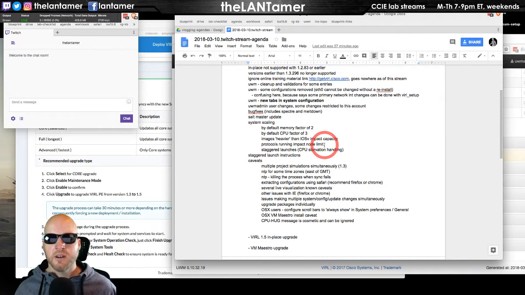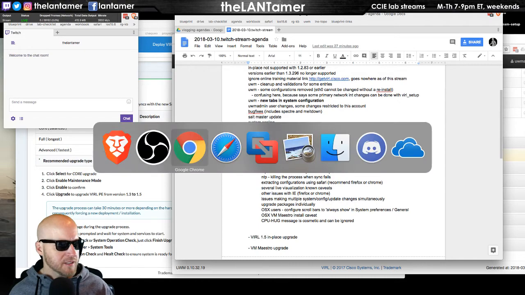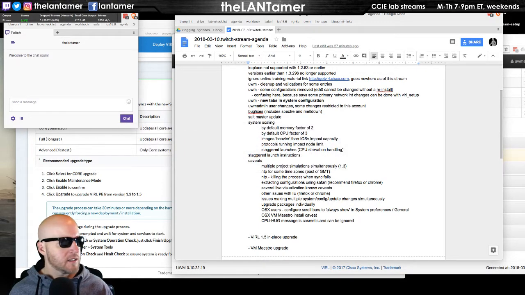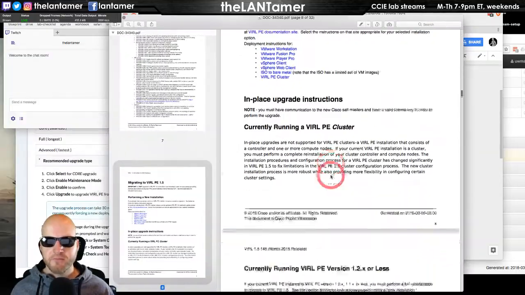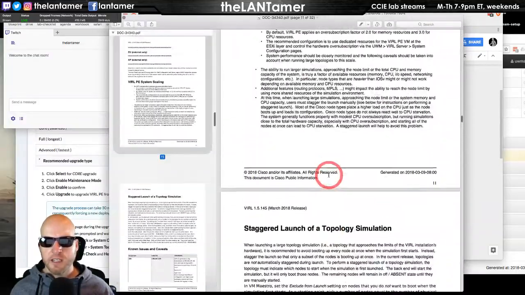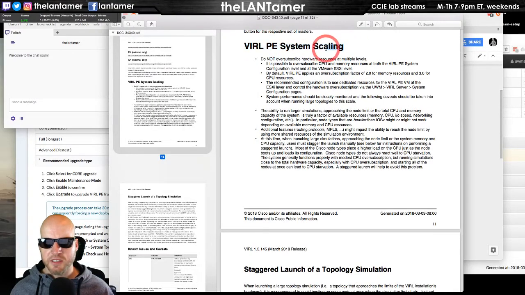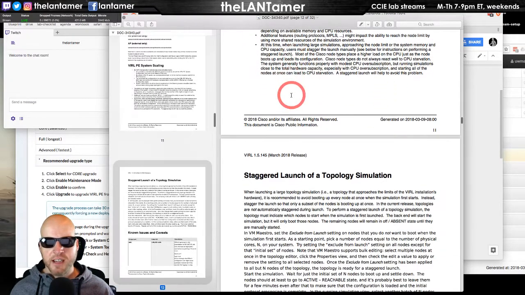Of course, it makes sense, right? The more processes you run on a node, on a virtual machine, the more CPU and memory it's going to take. Now, this is something that I've kind of figured out, but I have not seen it spelled out before, which I think is great that they're documenting this, at least for this version: the staggered launches. Let me pull that part of the release notes up because this is pretty good stuff, and I thought it was well written and described. Again, I'm using a PDF. It's talking about system scaling, the section I just went over. But it says, at this time, when launching a large simulation approaching the node limit or system memory or CPU capacity, users must stagger the launch manually.